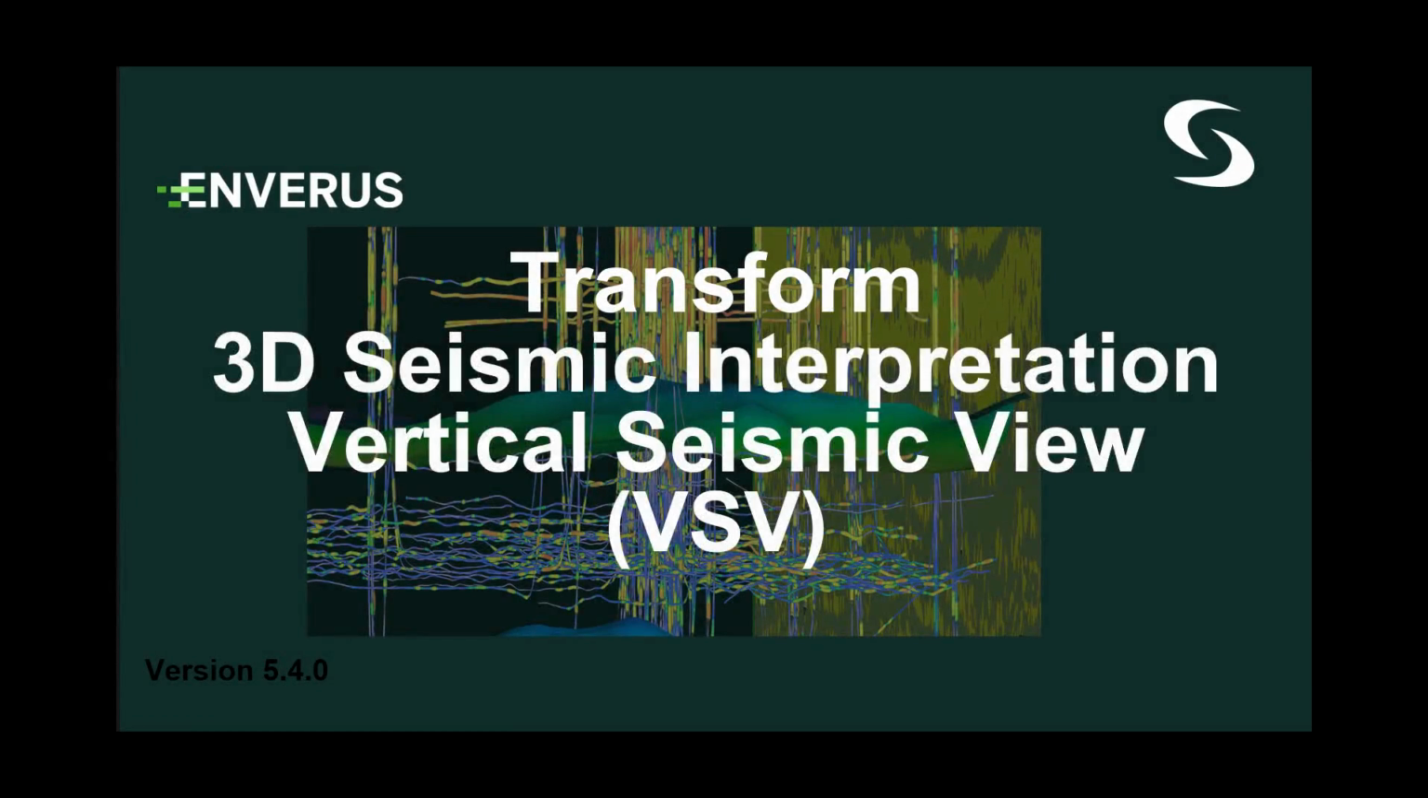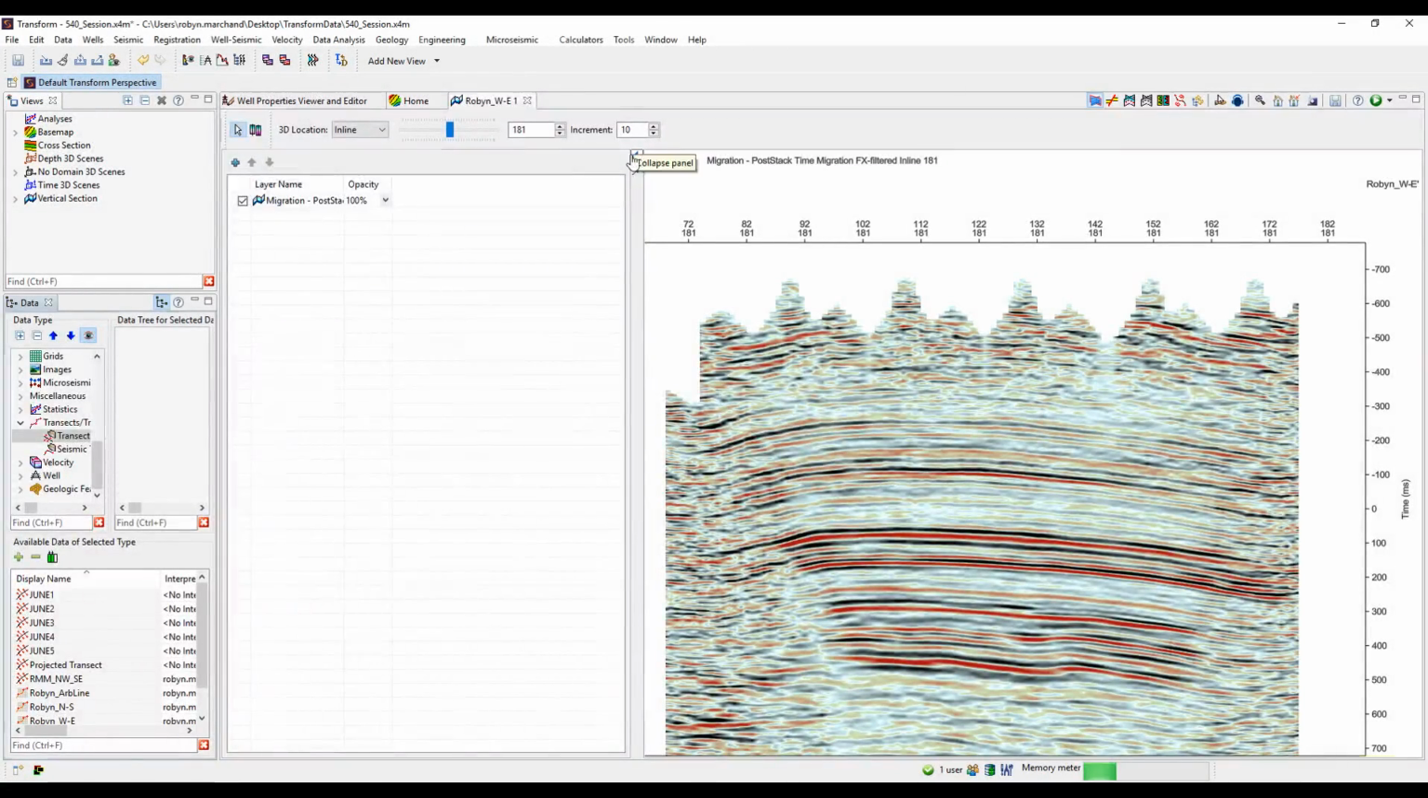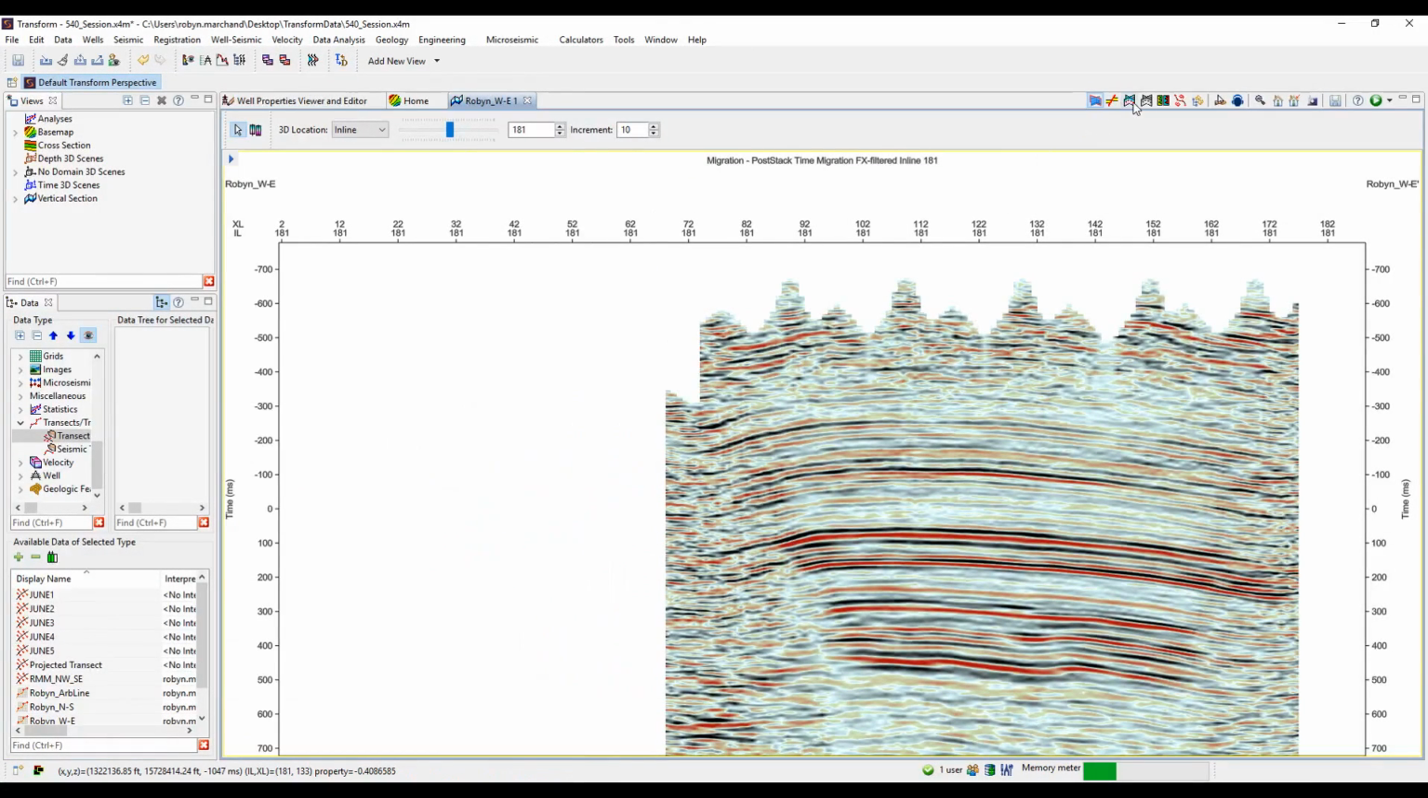Transform 3D Seismic Interpretation, Vertical Section View, or VSV. Once in the VSV mode, start the Horizon Interpretation with this tool. Once the Horizon Interpretation tool is engaged, the Horizon Interpretation toolbar will appear at the top of the VSV. Click Add Horizon to the Interpretation toolbar.